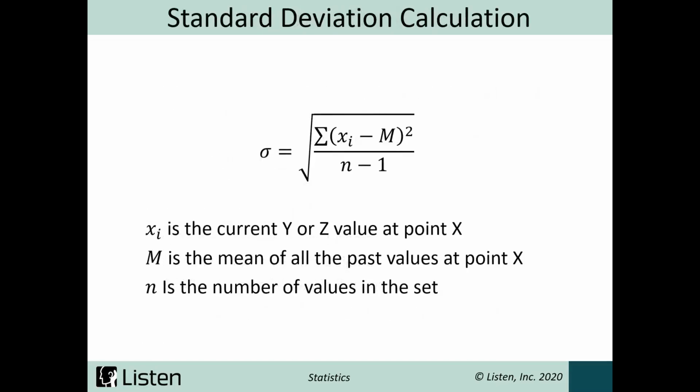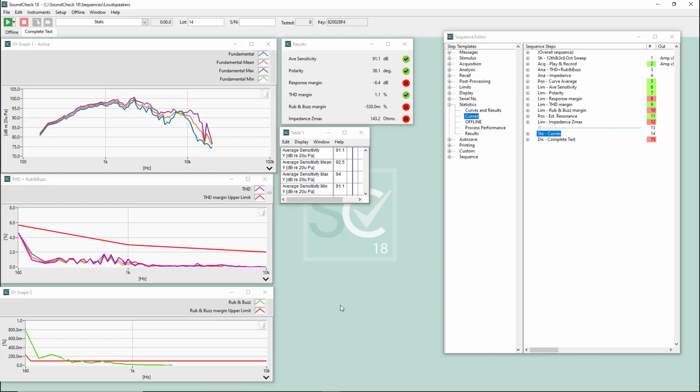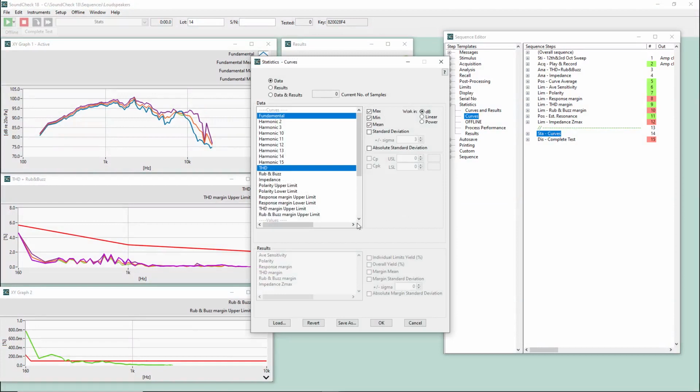Here is the calculation for standard deviation. This could be very helpful to run on a large batch of curves, then use plus or minus n sigma as limits for a production run. We'll open up the same sequence we were just using, but instead of max, min, and mean, we'll instead look at the standard deviation and absolute standard deviation. Once I enable this, I can choose my sigma in this field here. I'll set it to plus or minus 3 sigma.